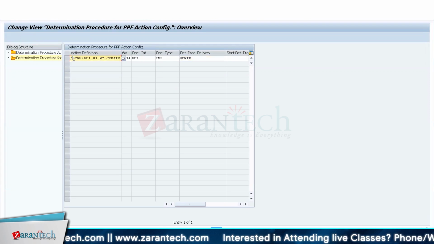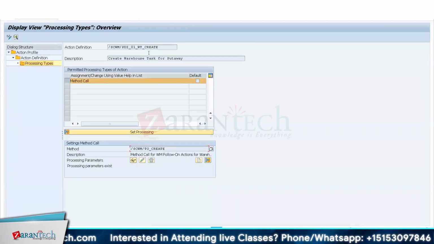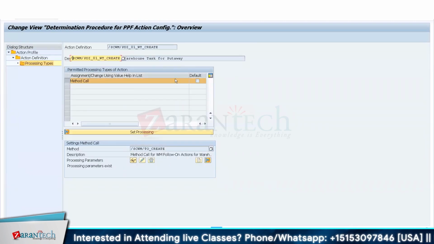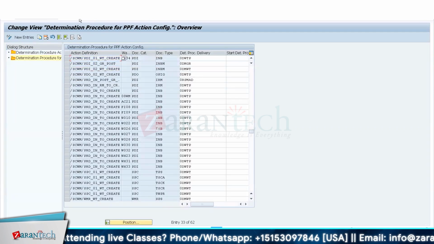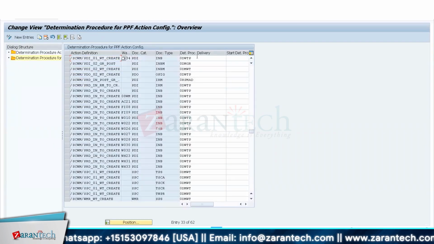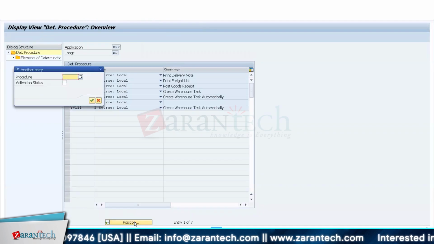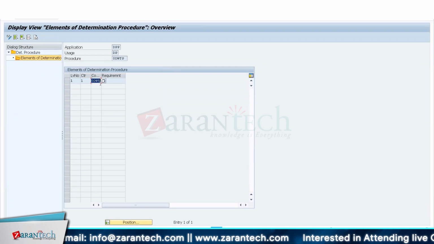Now here, if you see, it is also telling me to enter the action definition. So you can keep it blank for all actions. This procedure will be used, but if you want, you can give the action as well. So we know our action is PDI O1 WT create. Same thing is assigned over here. So I'll just simply save it. So now we know that the task has to be automatically created. We know the procedure, but we don't know the condition type. So the procedure is ODWTP. This is a standard procedure, and I'm going to enter it here, and I'm going to see what condition type has to be maintained. ODWT has to be maintained.